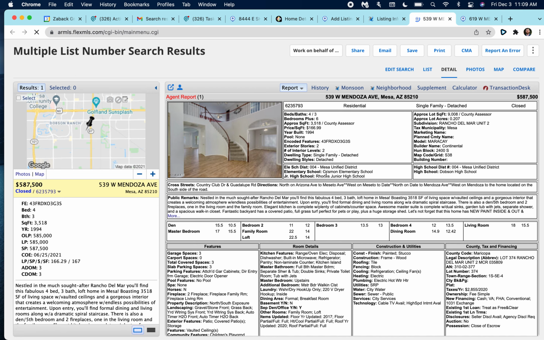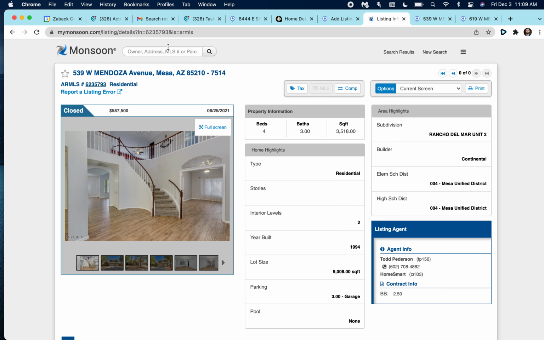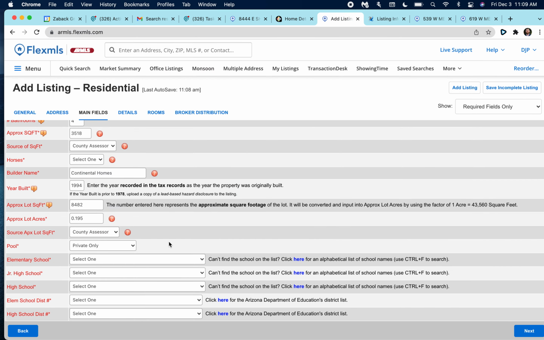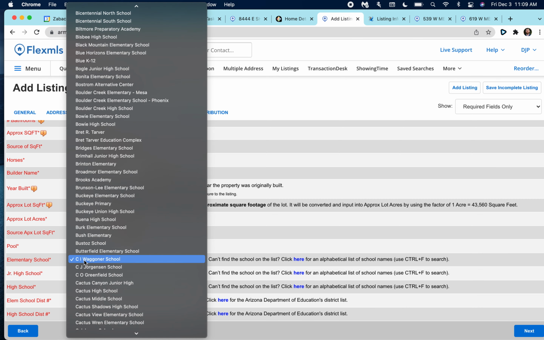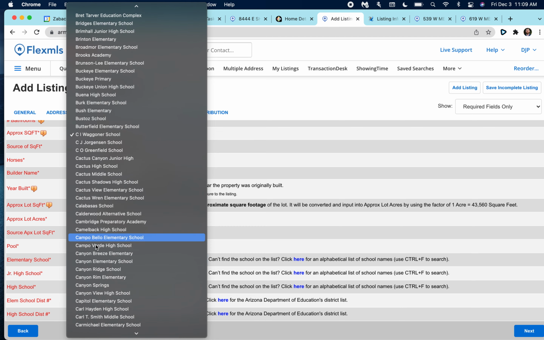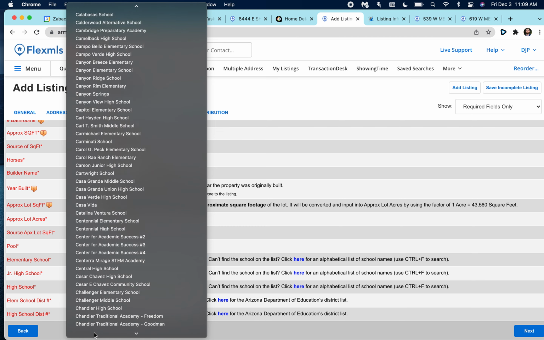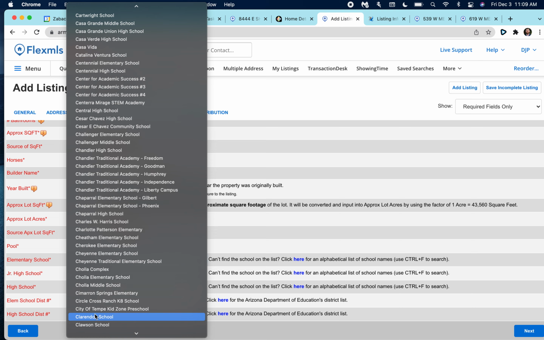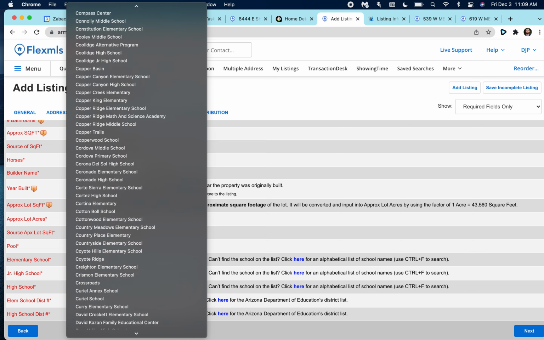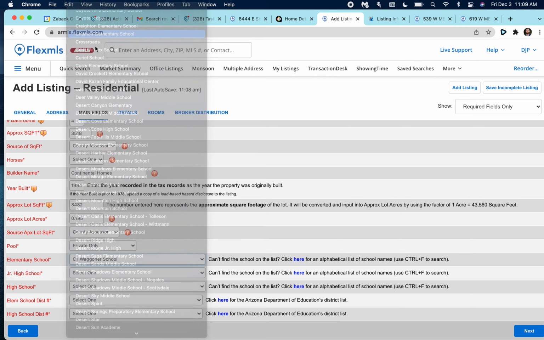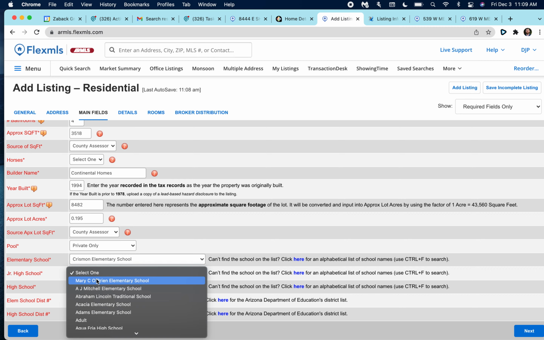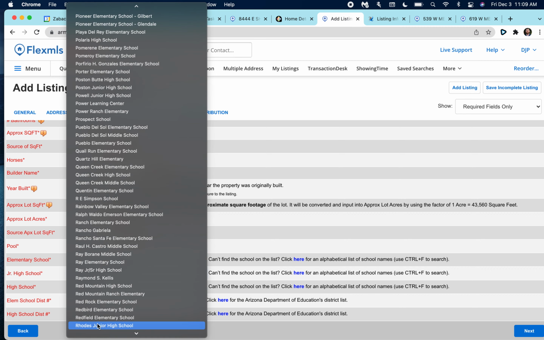And this is saying Crimson, Rhodes, Dobson, 004. Right, so I would say this is pretty dang accurate. I would go here. Oops. So Crimson, Rhodes.